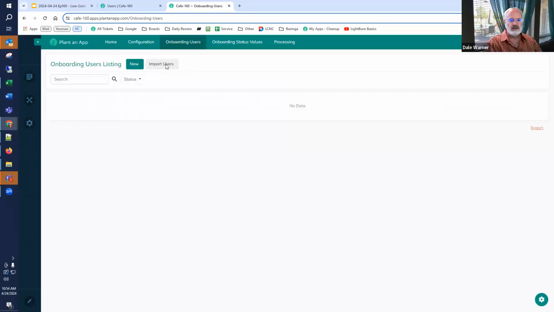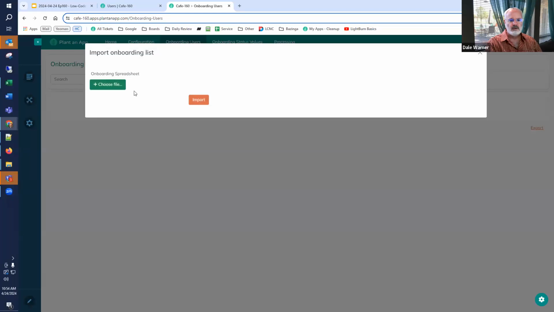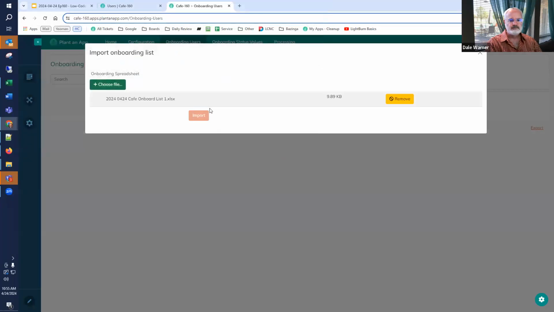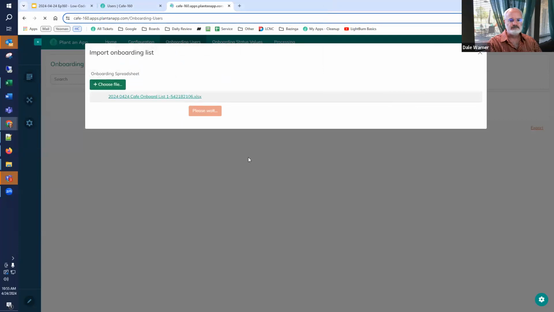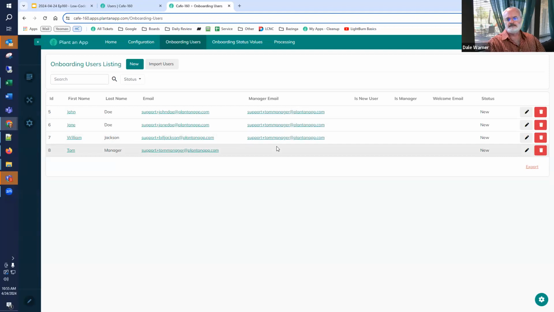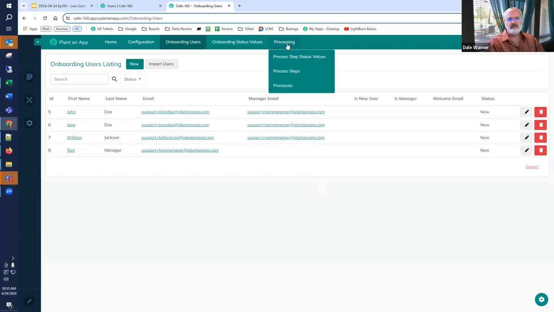We say import users, and we'll pick a file, which is that same Excel. Import. So we get them and it's empty. So now it's a question of running the processing. And this is actually a really good next thing.